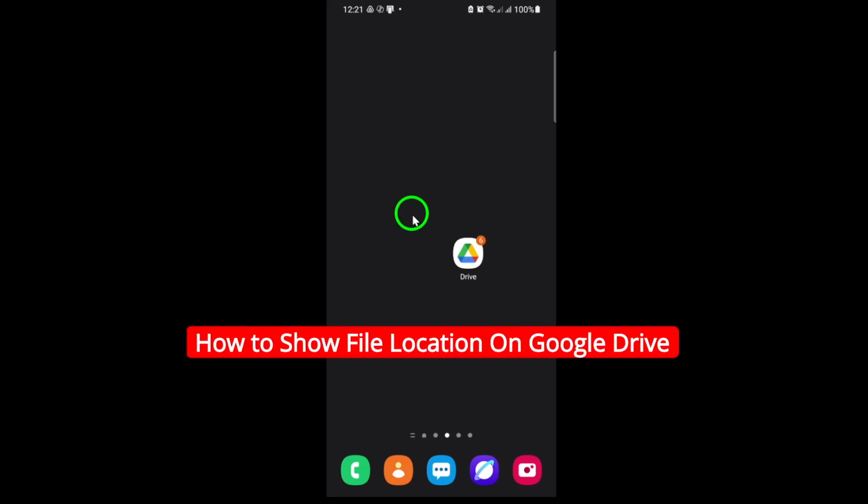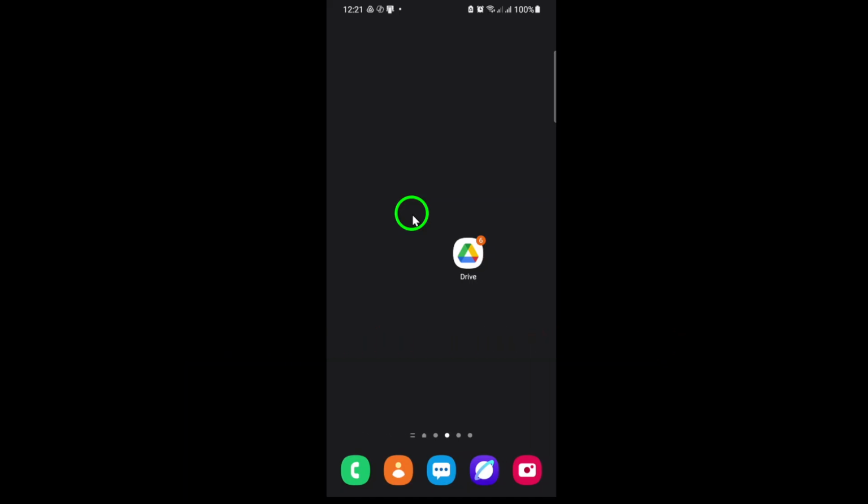Welcome. If you've ever found yourself searching endlessly for a file in Google Drive, only to forget which folder you put it in, you're not alone. Today, I'll show you the easiest way to reveal exactly where any file is stored in your Google Drive, using just your mobile device. Let's get started.